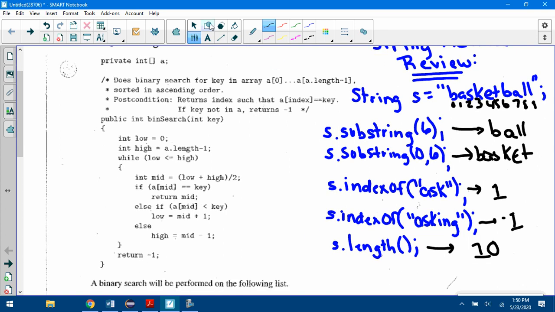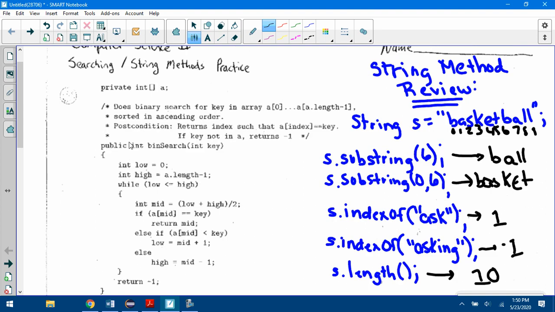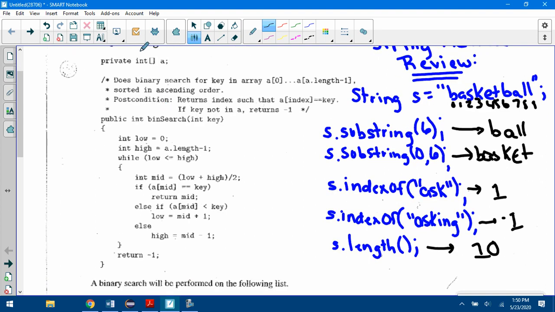Okay, first part of this is about binary search. So notice there's an integer array called A. It's a private int instead of public. Don't worry too much about that. It's something you'll hear about in AP. This does binary search on an array. It's already sorted in ascending order. Remember, binary search has to be sorted. Ascending means it's getting bigger as you go. And this is going to return the index that's equal to key. So key is kind of like the value you were looking for.